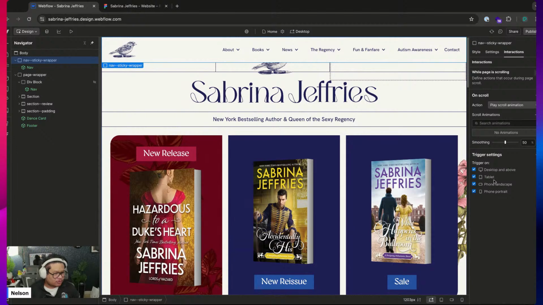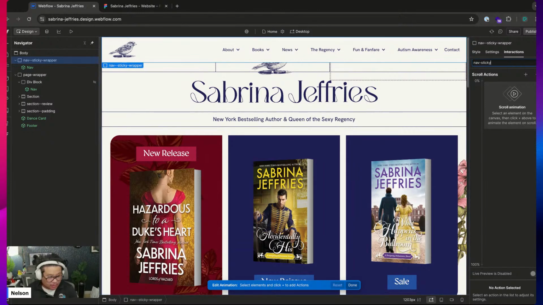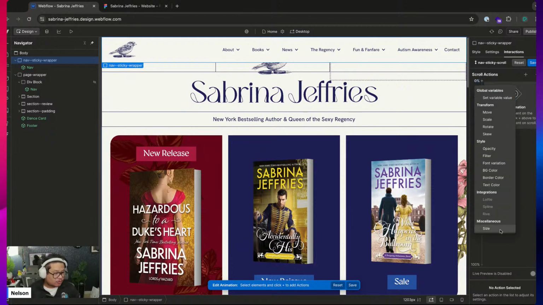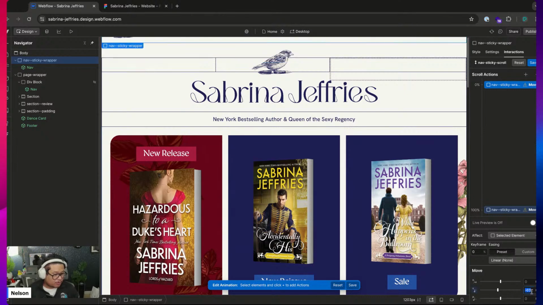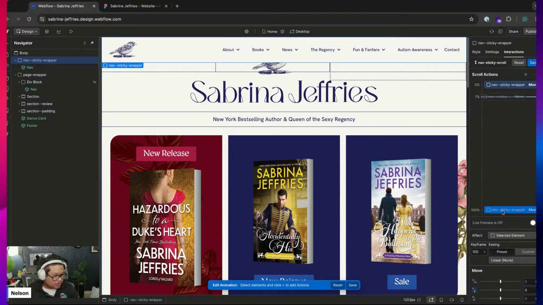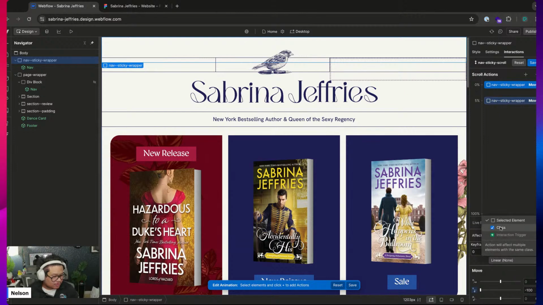Play scroll animation. Do I want this for everything? Maybe, we'll see. All right. Have sticky scroll is the name of the interaction. And so at 0%, I want this to move up. At the beginning, I want it to negative 100%, and then 0%, bring it back down. And this should happen like, just gonna guess 5%. And this is gonna happen when it affects the class, not the selected element.